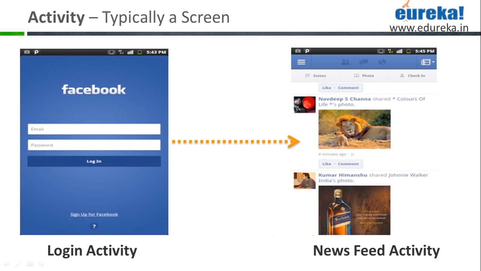Let me quickly tell you what an activity is. An activity is something which a user sees. It can be thought of as a screen or a web page. Much like the pages in a website, each screen in an application is an activity. In this Facebook app that I have shown you, the login screen is the login activity, and this screen on the right is the newsfeed activity.